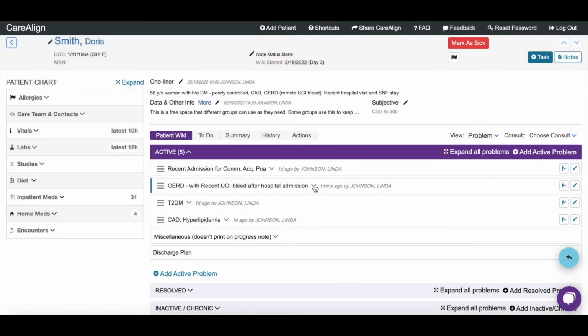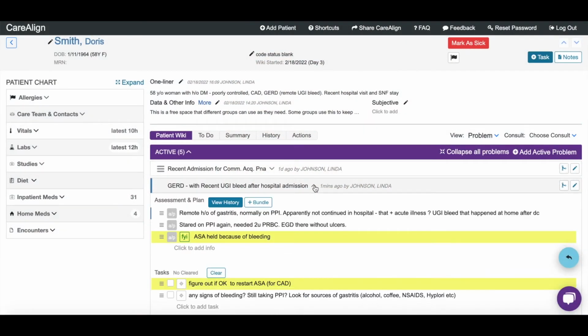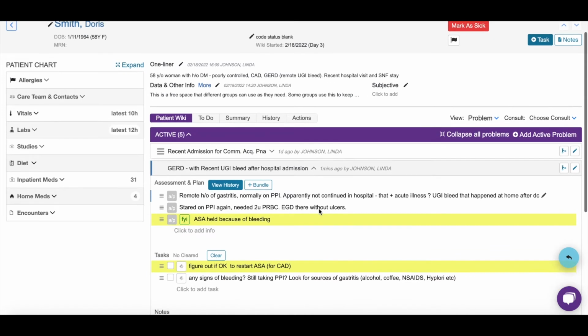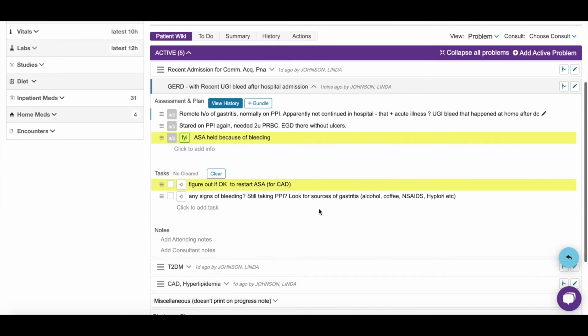When Dr. Johnson logs in, she can see that GERD has been updated to reflect that Mrs. Smith had a GI bleed during her admission. It was noted here by the nurse that aspirin was held during the hospital admission because of the GI bleed. Dr. Johnson can easily see this because Nurse Megan flagged it as an FYI and colored it yellow, helping ensure she does not miss this important step.